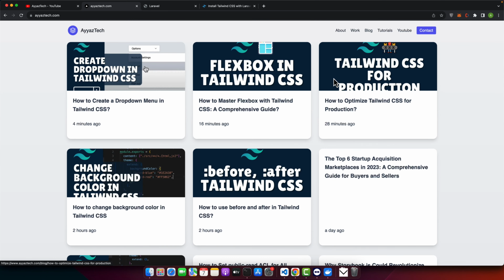Hello and welcome everyone. In today's tutorial, we are diving into the beautiful blend of Tailwind CSS and Laravel. If you are not familiar with them, then let's begin with a short introduction. Tailwind CSS is the utility-first CSS framework allowing developers to build responsive designs with ease. It emphasizes speed, flexibility, and customization.